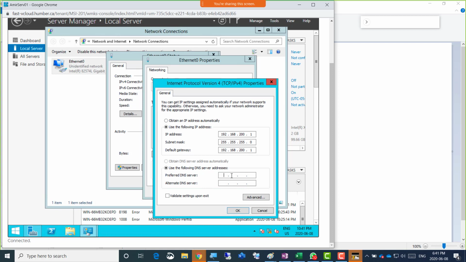So the preferred DNS, if you go there, is 192.168.200.1. Suppose you have 10,000 machines, and the DNS is only installed on this machine. So all 10,000 machines will have just one IP for the DNS server. All name resolution requests will go to this one server where we plan to install DNS as well, right? So this is the IP here.